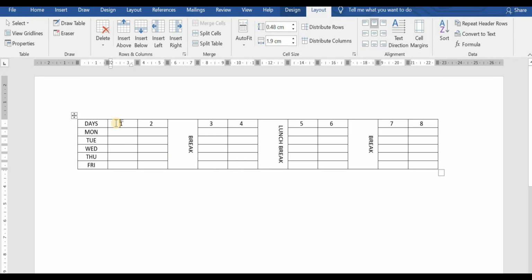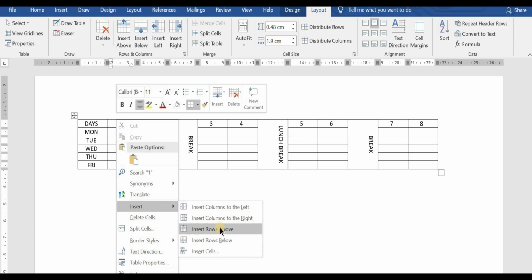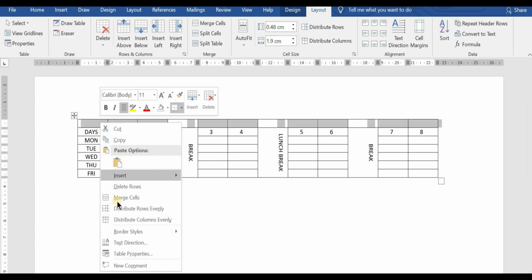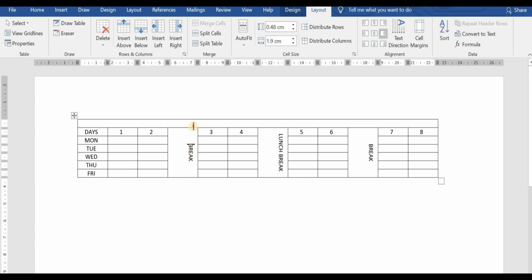Placing the cursor here, I am right clicking and again selecting Insert Row Above. I am merging all those cells together for typing the heading: Class Timetable.